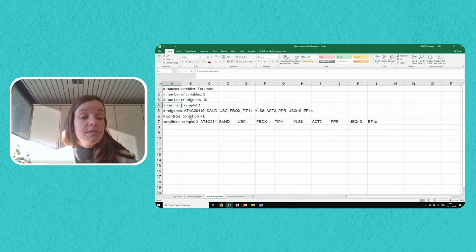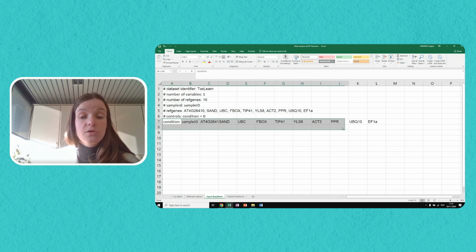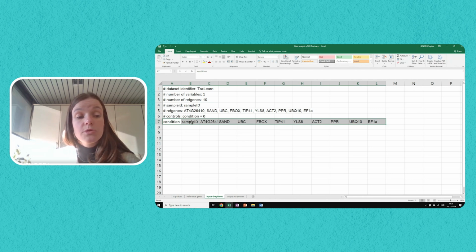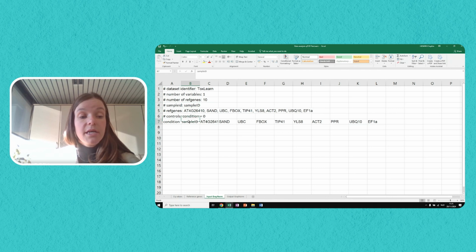Then the fourth row will ask you for the sample ID. And this is simply the name of the column in which you can find the sample numbers. And here I already included the first part of our data set. And here I named the column for the sample numbers also sample ID. So it's important that here and here you put exactly the same words. You could also just name it sample or anything else, but it's just important that these two words match.